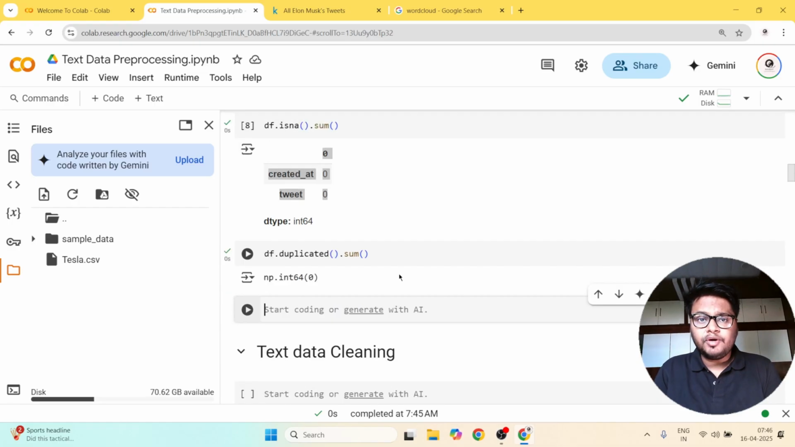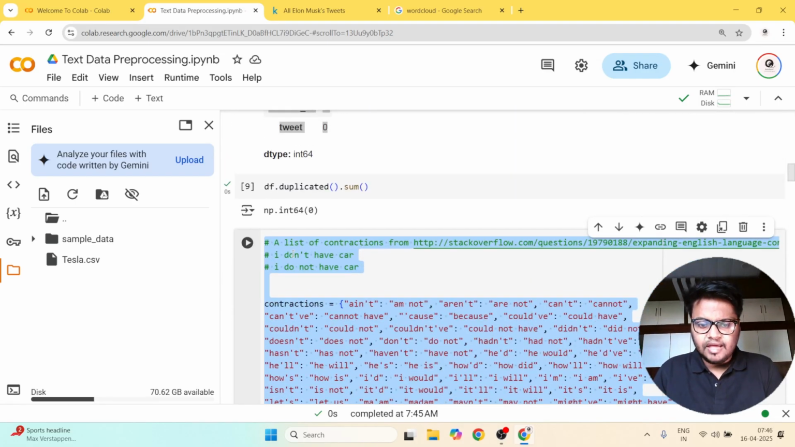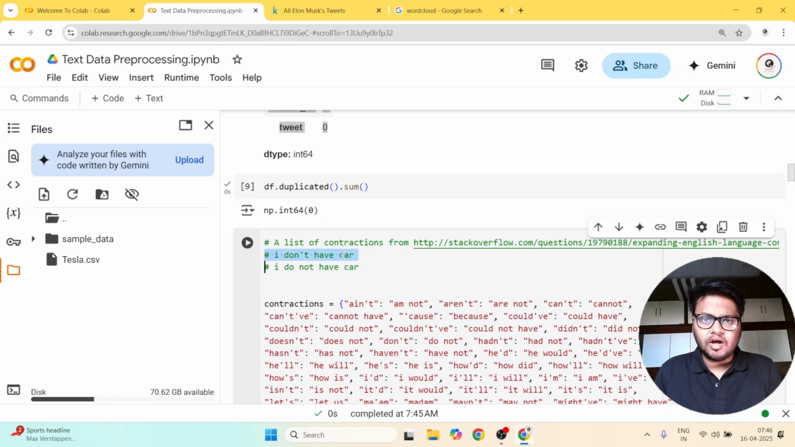Next, I am going to define my contraction. So let us understand what do you mean by contraction. Contraction means you are expanding the short form into the long form. Let us see this. So here we can see this is the example we have given, like I don't have car. So if I expand this out, the meaning will be I do not have car. So this is the contracted word.